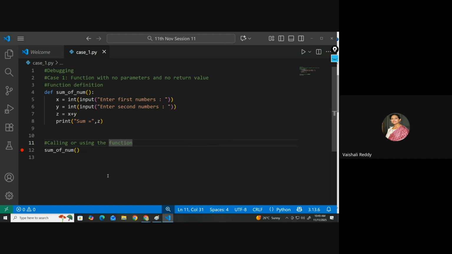Forget about debugging, forget about the breakpoint and everything. Simply you have a code in front of you. I have some lines written 1, 2, 3, 4 like this. Which line will be executed first? Tell me. If you run it, which line will run first? You have to tell me the line number. Line number 12, Janvi is saying.